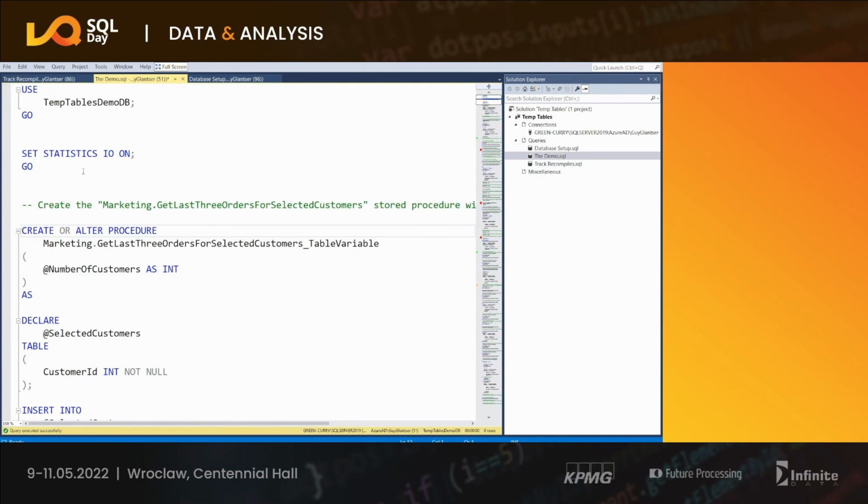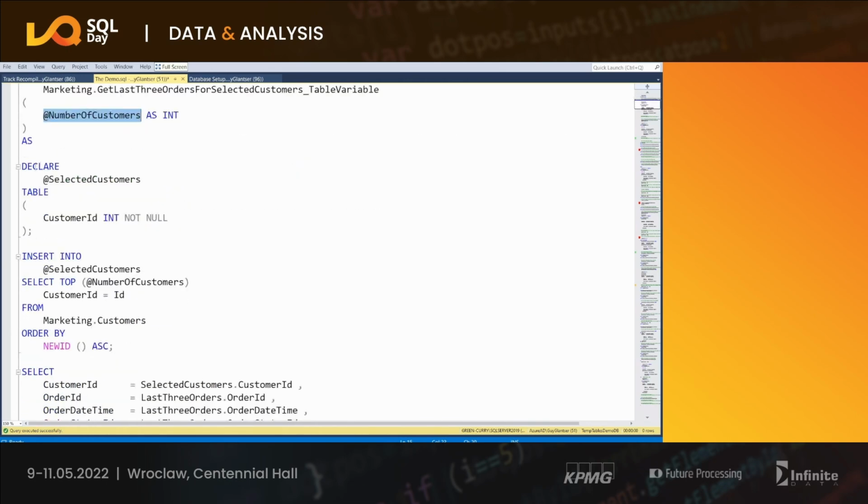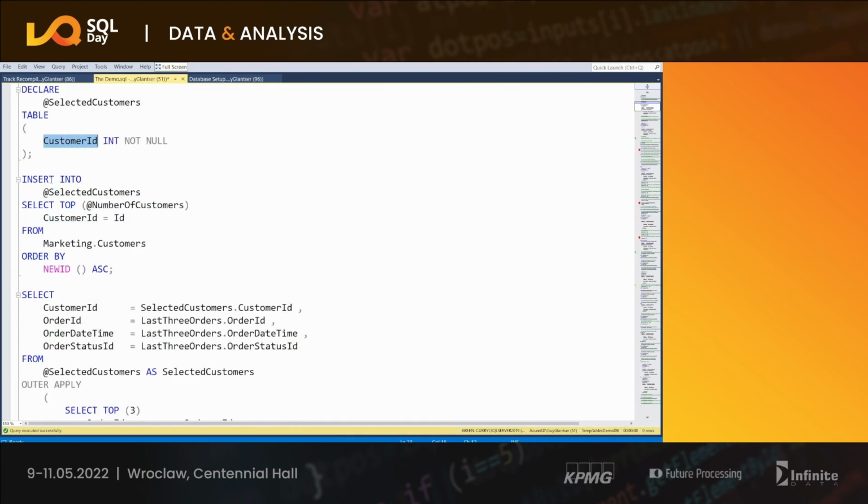Okay, and we are here. Good. So, first thing I want to do, I'm going to create a stored procedure which accepts one parameter, number of customers. And what it does, I'm going to declare a table variable first inside the stored procedure called selected customers with customer ID. I'm going to insert into my table variable a random list of customers.